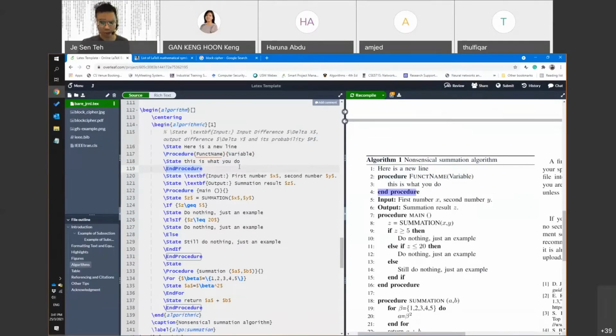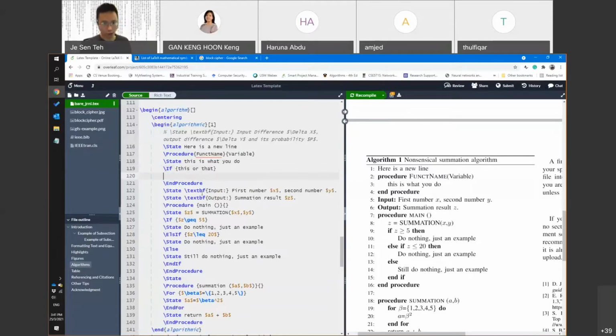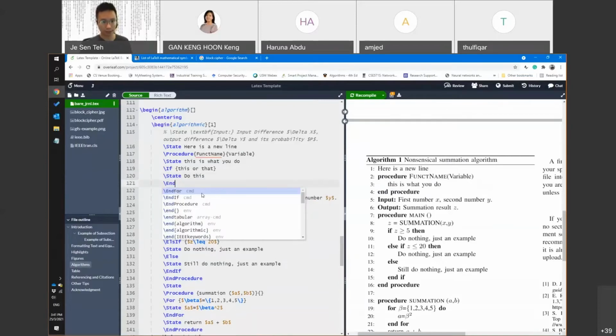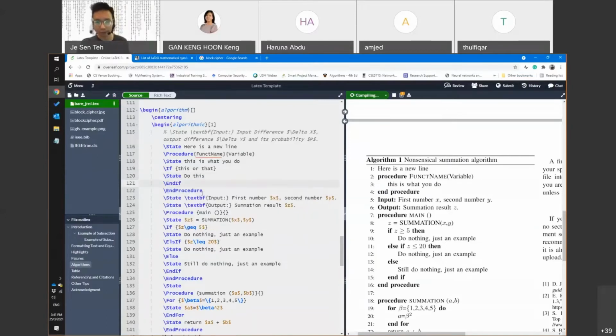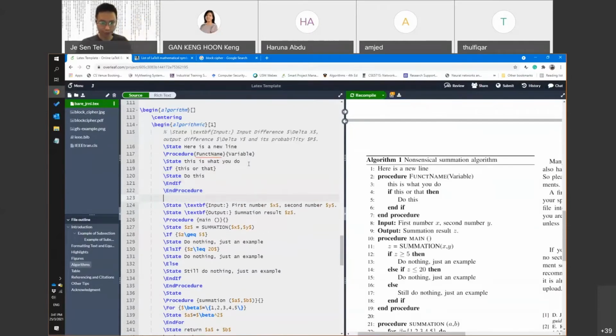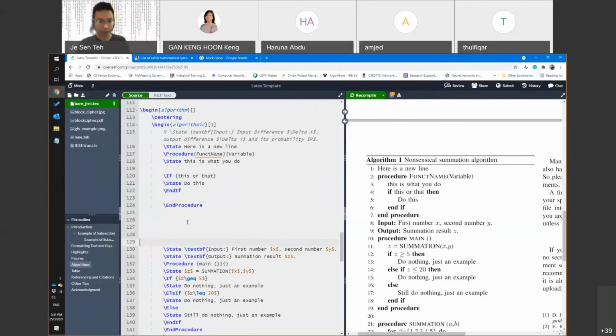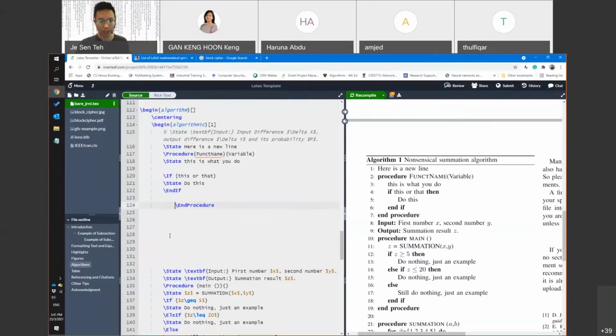Okay. Similarly, if you have an if, for example if this or that, you must also have an end if. So every time you create a new procedure, you must end the procedure. You create a new if, you have to end the if. Okay. So just make sure you do not make errors. It doesn't matter how many spaces you leave in between or whether you indent. The formatting is based on all of these lines.